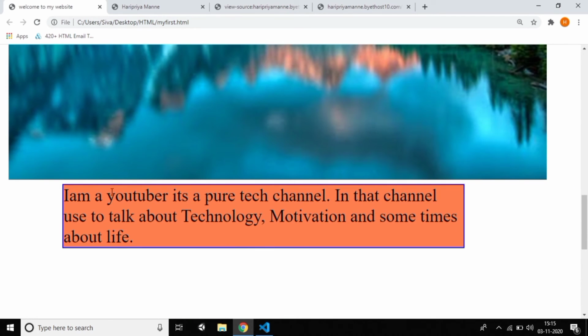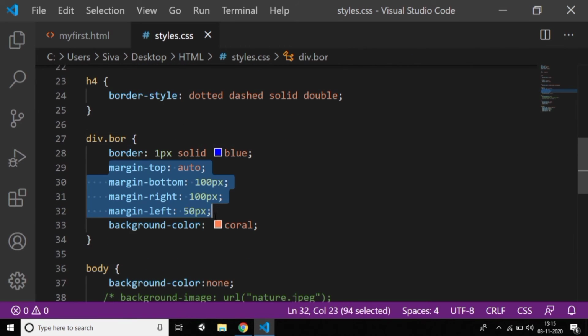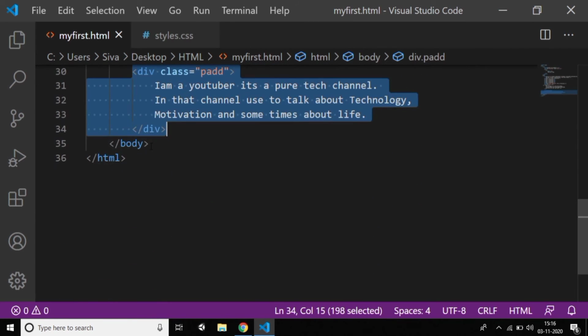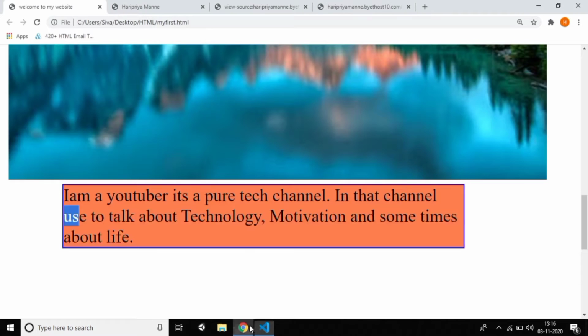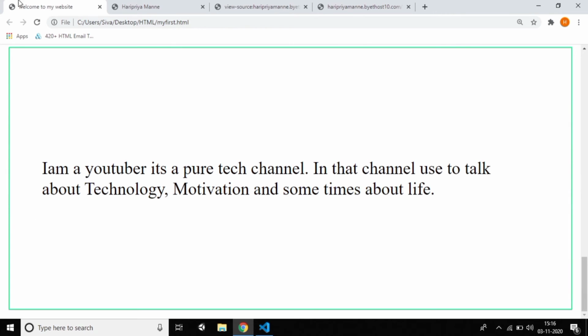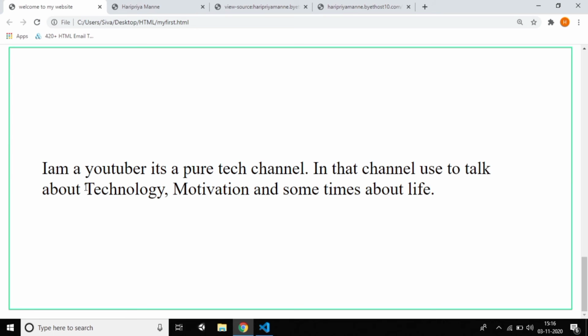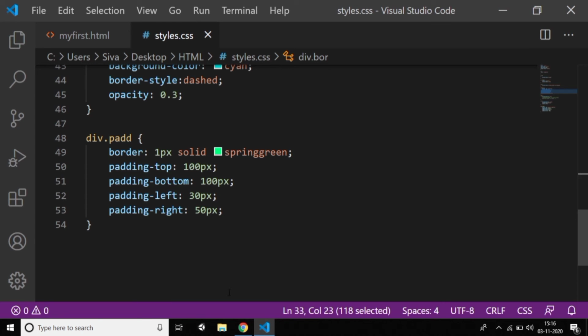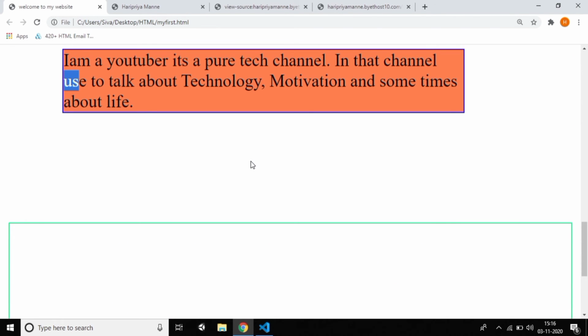For this div tag, I used margins. You can see here I used margin top and bottom. And on this div tag I used padding. You can observe the padding I gave. So I got a border with padding: top 100, bottom 100, left 30 and right 50 here. So this is called padding. You can see the difference between margin and padding.